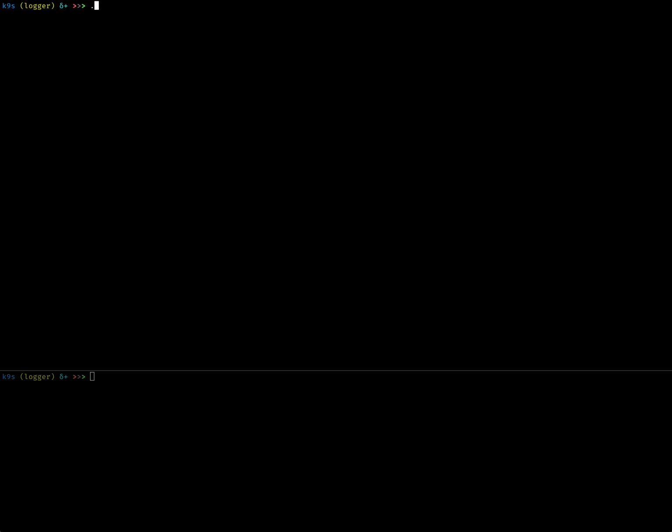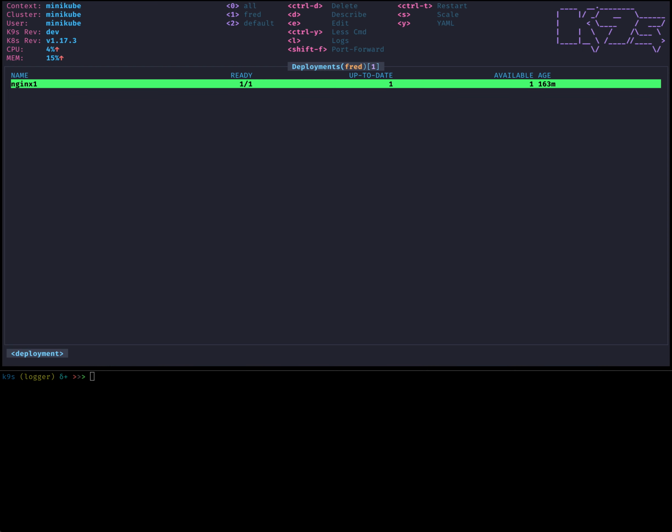There were a few folks on the repo that voiced the lack of autocomplete or suggestion when you enter the command mode in K9s. So let's take a look at what I've done here for this release.